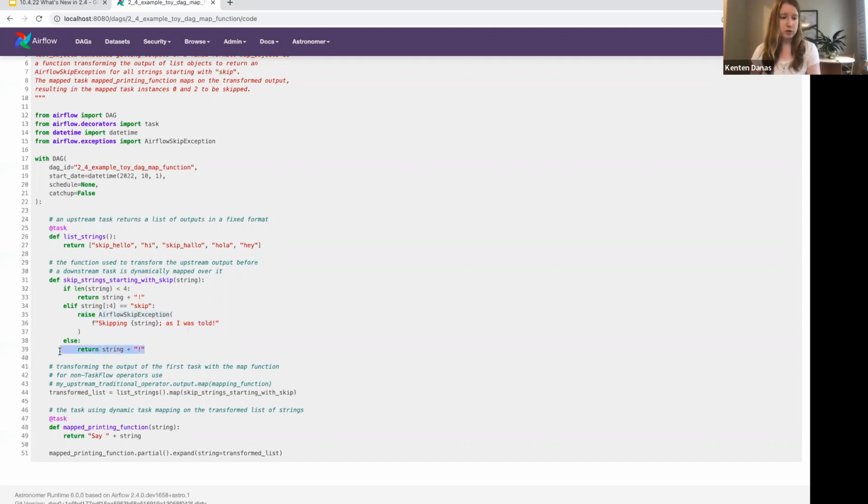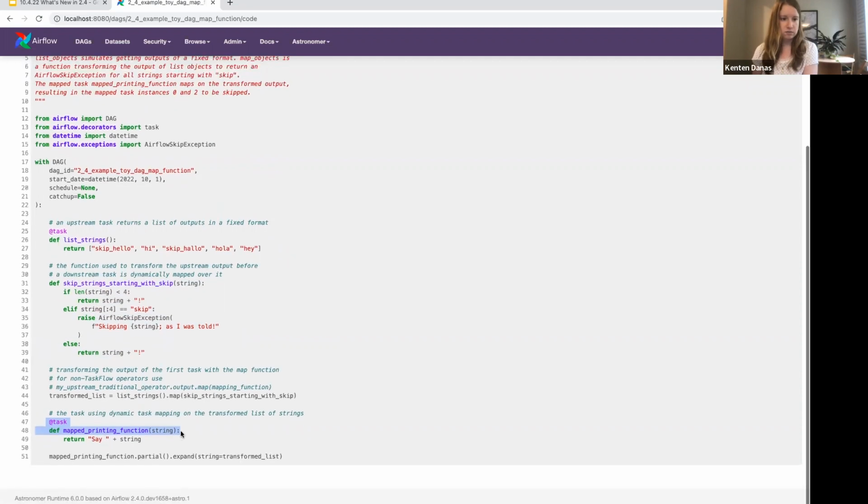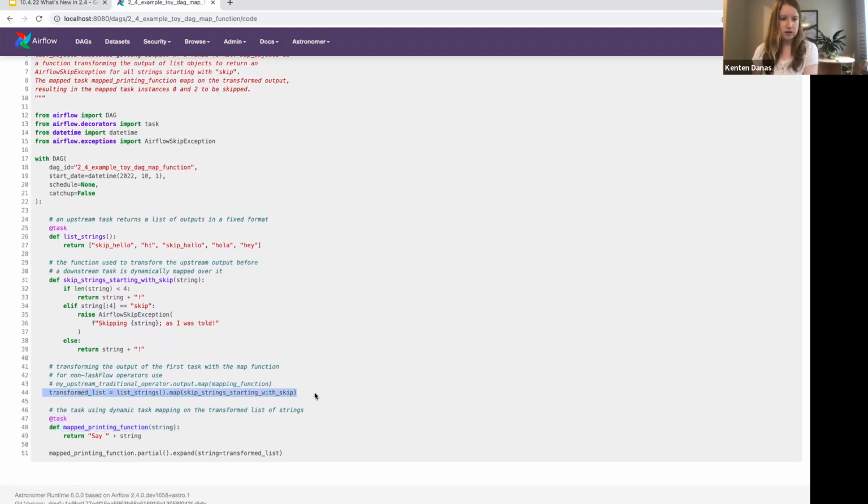Otherwise, we don't do anything. Then when we call these functions, our downstream function is just going to print the results. Here's where we call the upstream function, which is where we apply that map. So we list our strings and then we say, apply this map to the results and pass in our mapping function. And then with our downstream function, we just do this like we normally would.